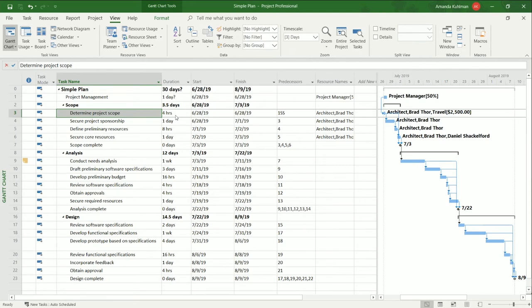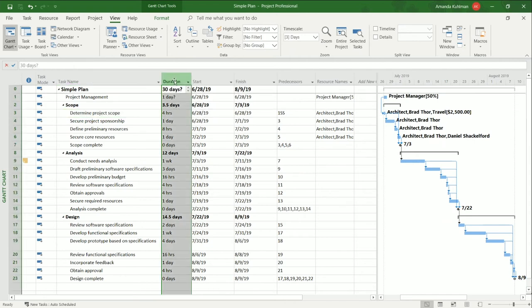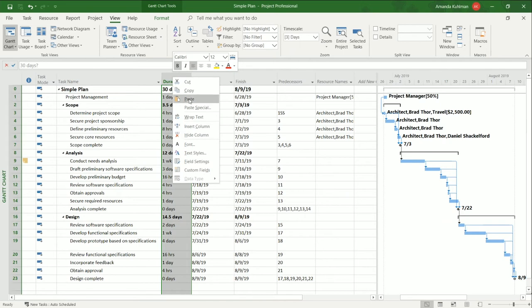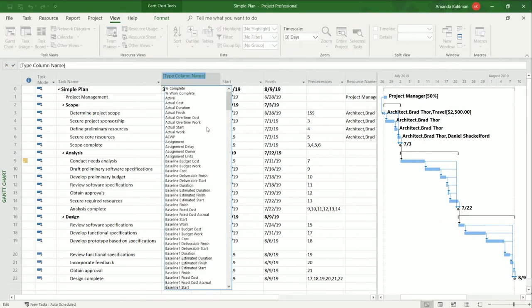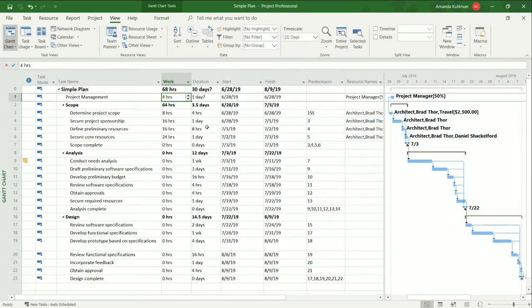If you need to modify a field here, for example, I believe duration is only shown by default. You want to add in work because you're really focused on, I need Joe to work 8 hours on this task. You can just right click, add in a column. It's the work column, and it'll add that column in here. You can really customize whatever you want to see based on what's important to your organization.